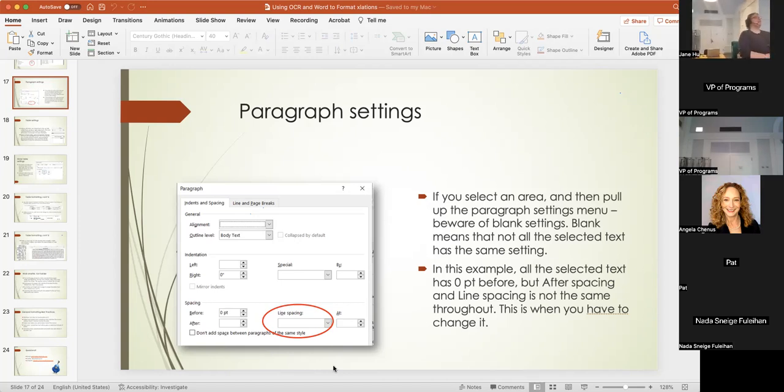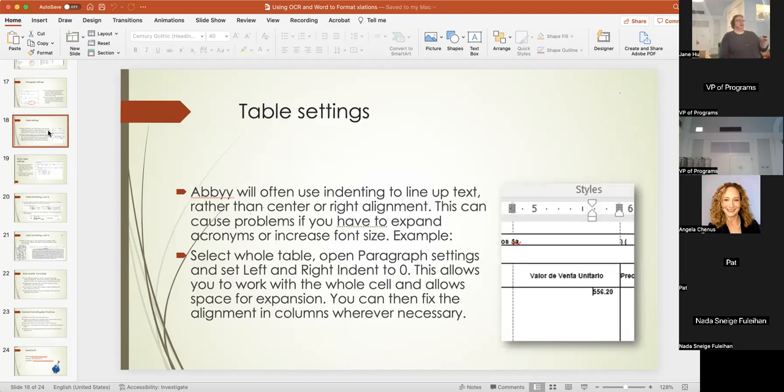So one of the most frustrating little Abby quirks, and one of the ways it tries to make things look exactly like the source document, is it will use indenting to line up text instead of aligning properly. So these things just need to be fixed. You can see in this example, there's your left indent right there. Instead of right justifying this, it did that. Why whoever designed Abby thought that was a good idea, I have no idea. But we have to fix that.